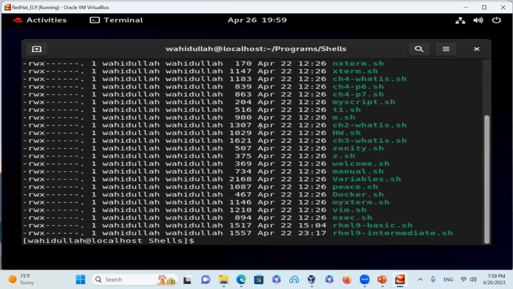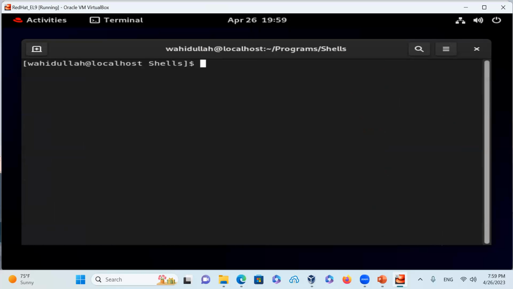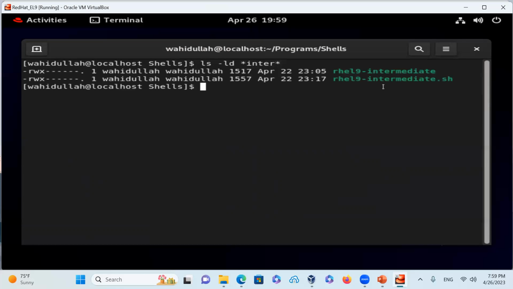So I have an intermediate file there, as you can see at the bottom, that I wrote for this purpose. So let's do ls -ld intermediate*. And then this one is there, but I don't want to see this prompt with so much information showing, which is actually coming from $PS1, prompt shell 1. Echo $PS1. It is saying that \u for user, which is this user ID, Wahidullah, and then \h, the host, is going to be the localhost.